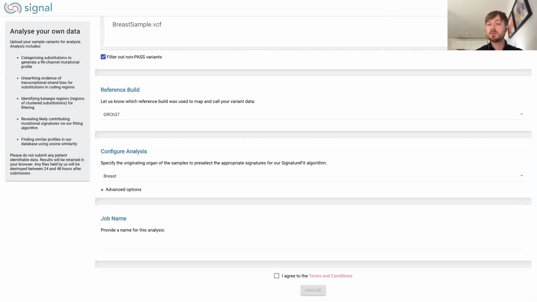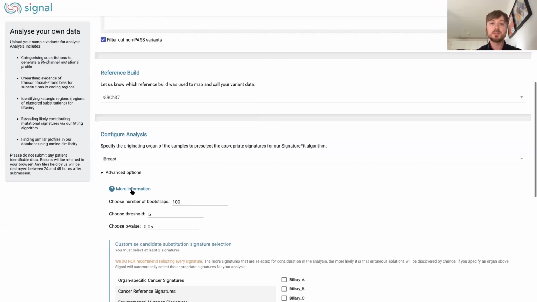Signal will then automatically pre-select just the signatures that were extracted from breast cancer samples specifically by our team. It leverages the power of the cancer-specific signatures that Jan talked about earlier on in order to produce the most accurate signature fit for your sample. You can also handpick signatures directly from a different number of categories if you click on the advanced options.